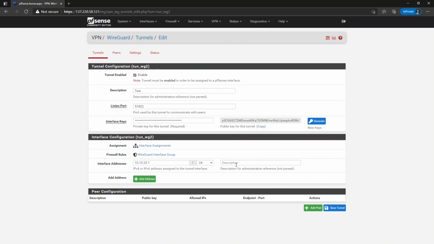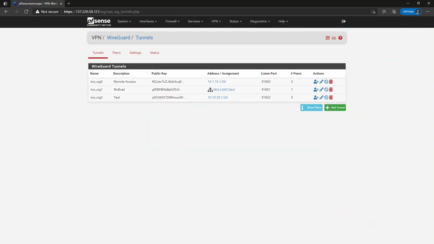So we now have a description. I can come in here and say remote gateway, if this was maybe a Road Warrior setup, and the 10.10.25.1 address was what I was pointing all of my Road Warrior clients at as their default gateway. So I can go ahead and save this, and you'll notice that this is very quick. Hit save, and boom, it's done.